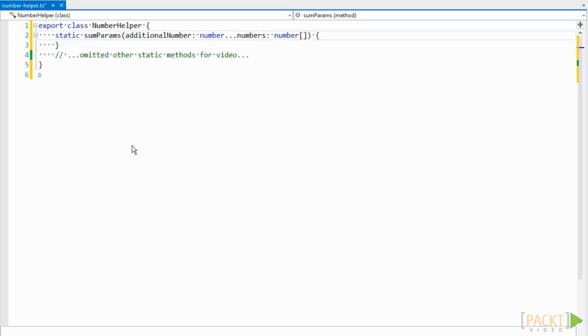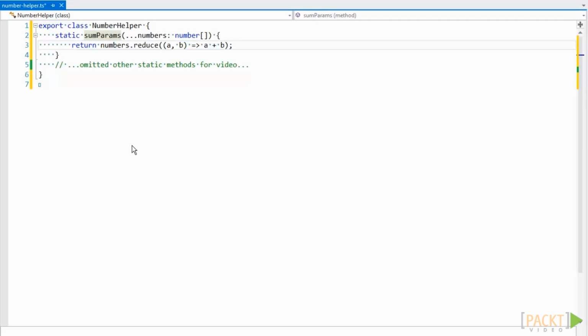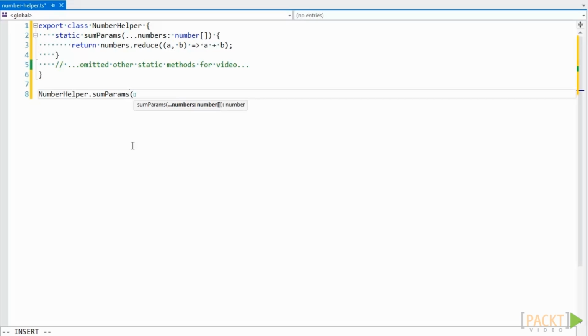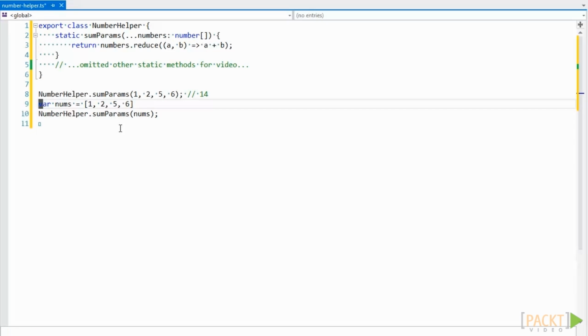Now we can go ahead and implement our method that will add all our numbers together. Here we're using the reduce function in JavaScript to calculate the sum of the numbers array. We can now use our newly created method and specify as many arguments as we want to it, and still have strong typing. Now that we have this method, say we wanted to pass an array of numbers to it instead.